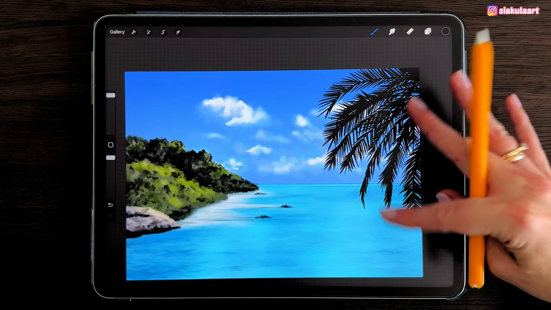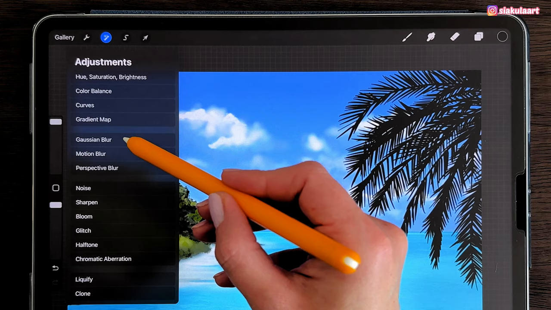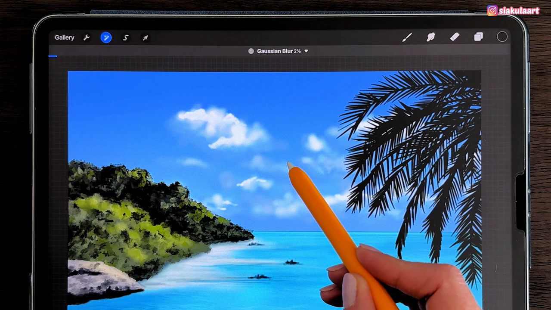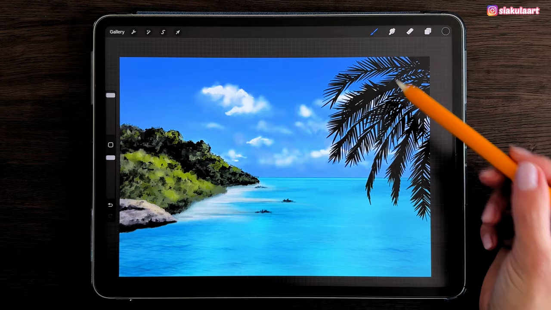And now I want to blur this a little bit. So I will go to the adjustments and take Gaussian blur. Let's make it a small blur. 2% is enough. Let's tap here to finish. I will still make this a little bit bigger, I think. Like this.